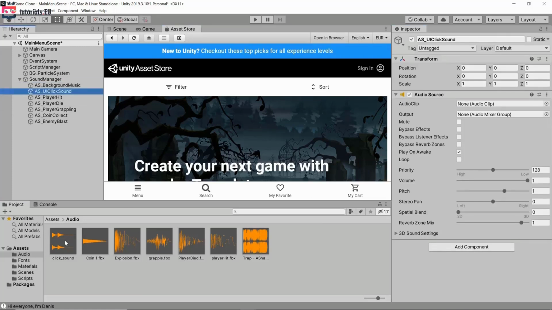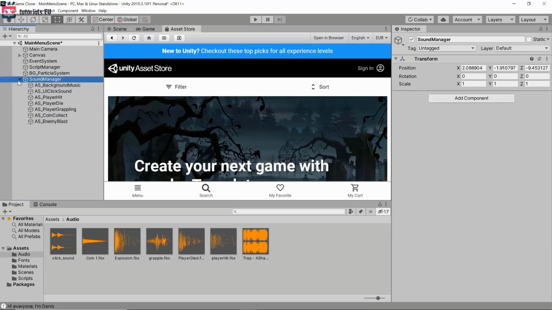Then UI click, you can have the click sound. Then player hit, you can use player hit. It always makes sense to have useful names here that really make sense. So player died, player grappling, so grapple, and coin collect will be the coin sound, enemy blast will be the explosion sound. Okay, so now we have a bunch of sounds that should work for our sound manager.